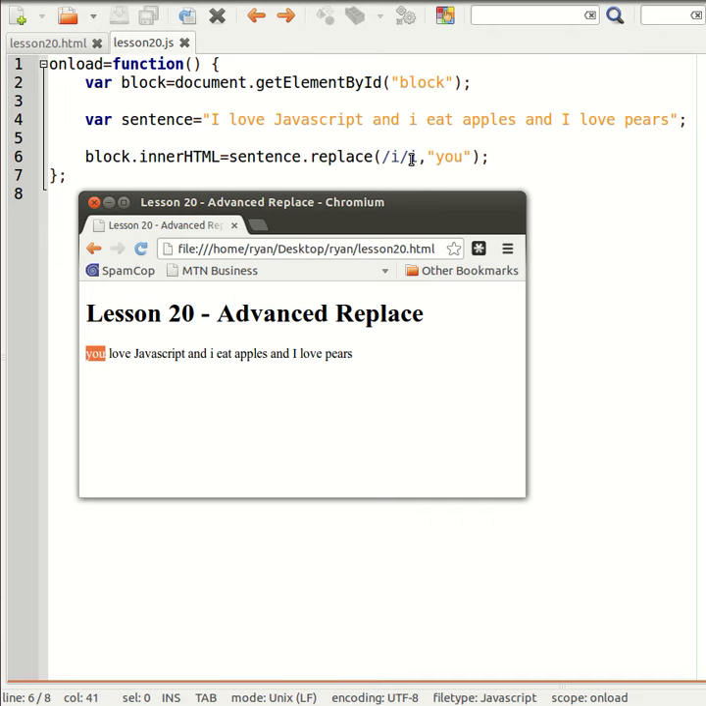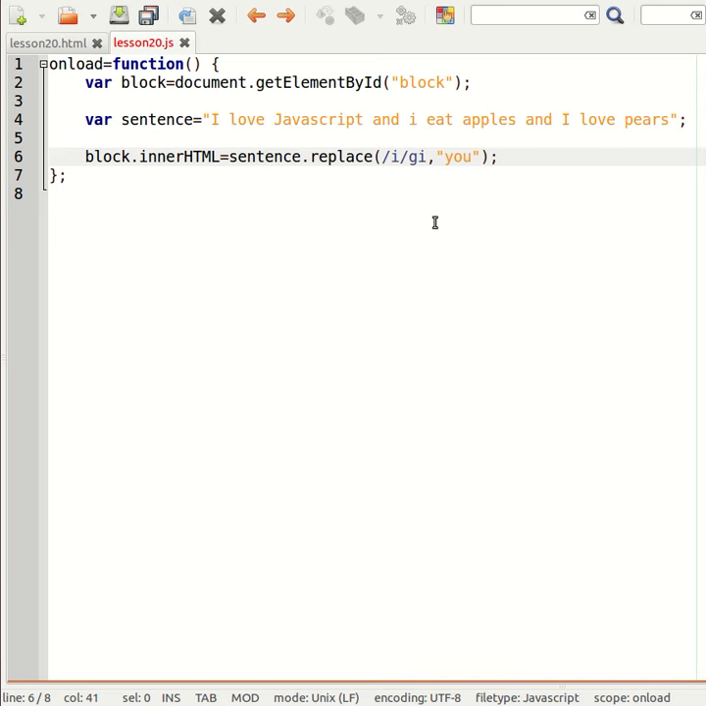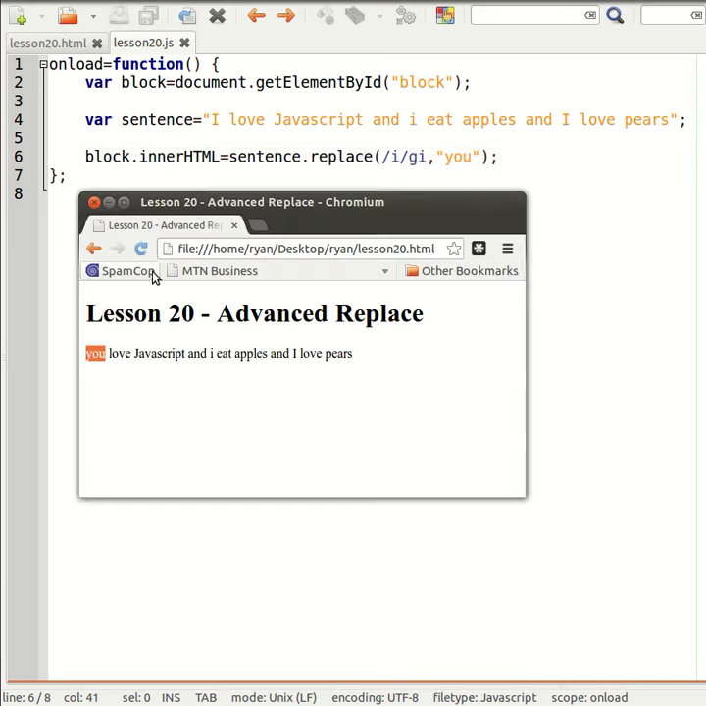Another modifier that we have is the g. The g stands for global, so it does it more than once. So now it's actually done it every time. It said you. Every time there was an I, it replaced it, including in the word JavaScript, which is not actually what I wanted.